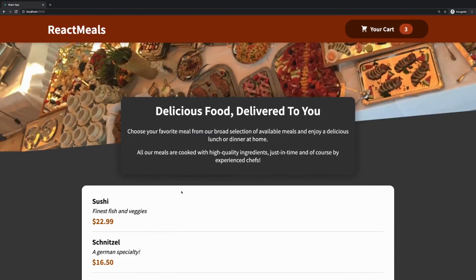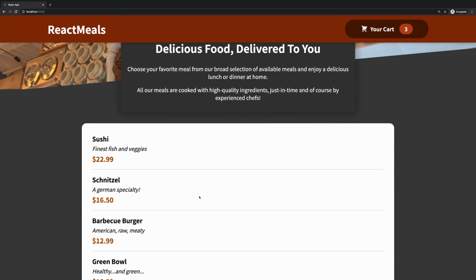And with that saved, we should have something like this already. Now let's work on the form, which should appear here on the right, for adding them to the cart.